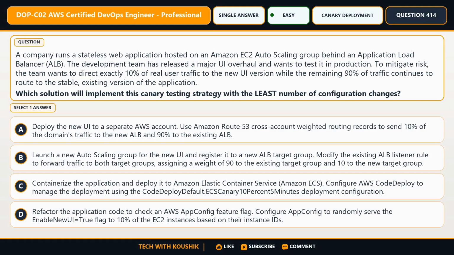Question number 414. A company runs a stateless web application hosted on an Amazon EC2 Auto Scaling group behind an Application Load Balancer, ALB. The development team has released a major UI overhaul and wants to test it in production. To mitigate risk, the team wants to direct exactly 10% of real user traffic to the new UI version, while the remaining 90% of traffic continues to route to the stable, existing version of the application. Which solution will implement this canary testing strategy with the least number of configuration changes?